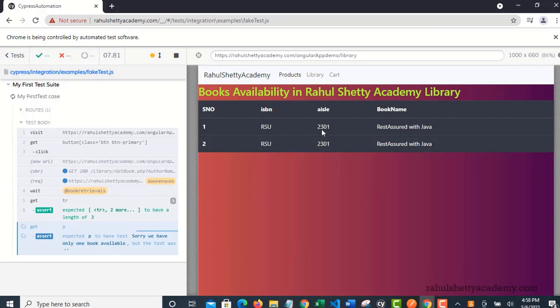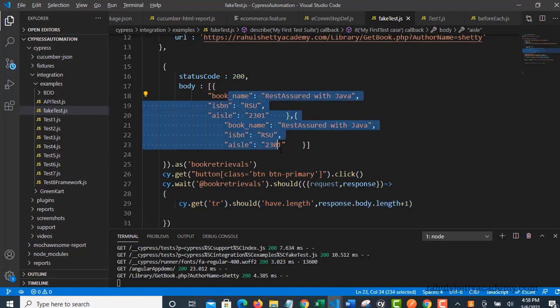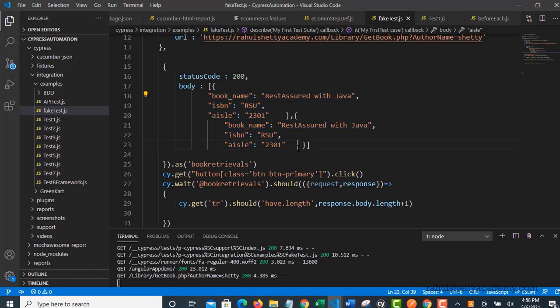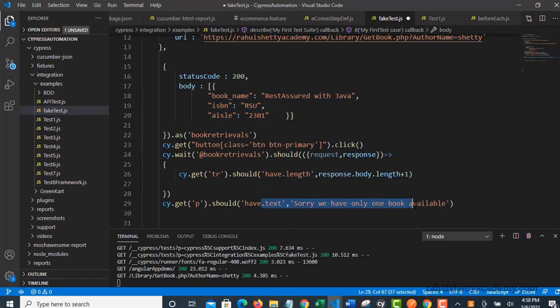that value. How many rows? 2 rows. And here also 2 data we are passing. So it's passed. But another thing failed here. Oh, when you don't have one book, that message, sorry we have only one book, will come only when you have one book. As that book number increased, it failed. Okay, so that's why make sure you mock with the right data for your right validation.